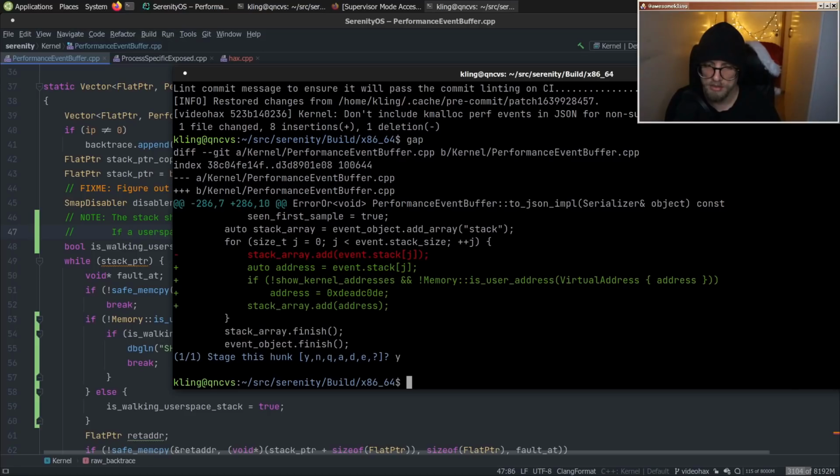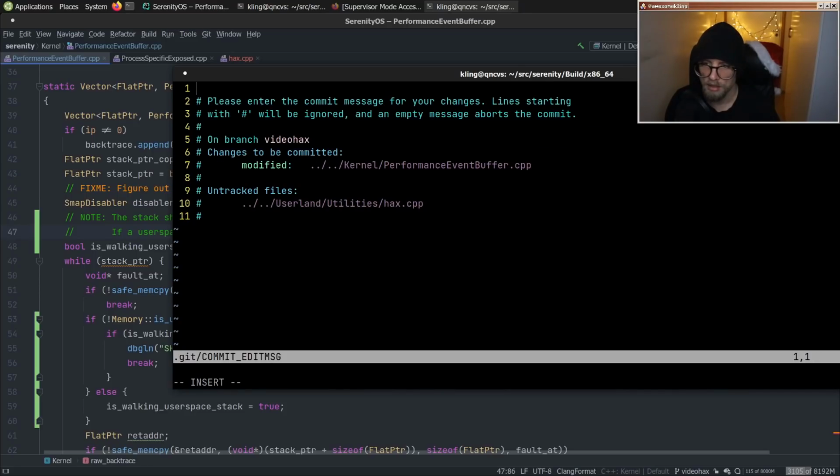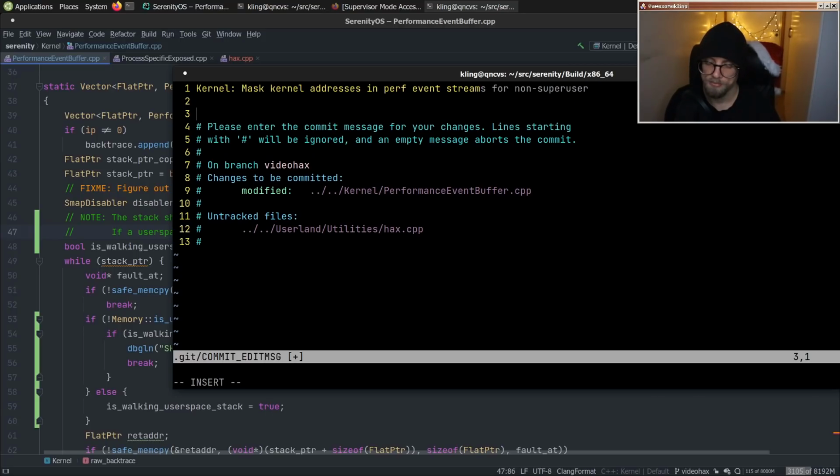And then we also filter out kernel addresses to dead code in the output stream. So kernel: mask kernel addresses in perf event streams for non-super user. Now turn kernel addresses into 0x dead code, same as proc it stacks.